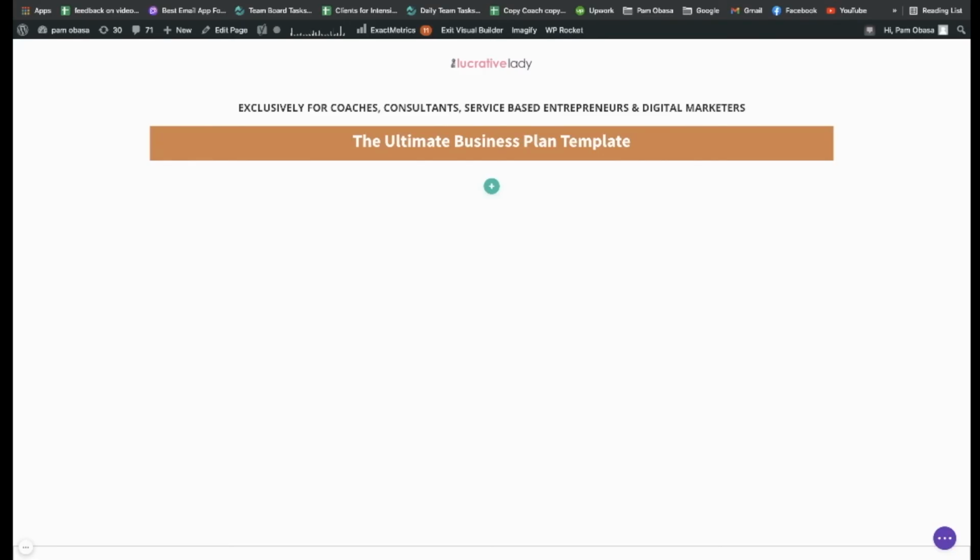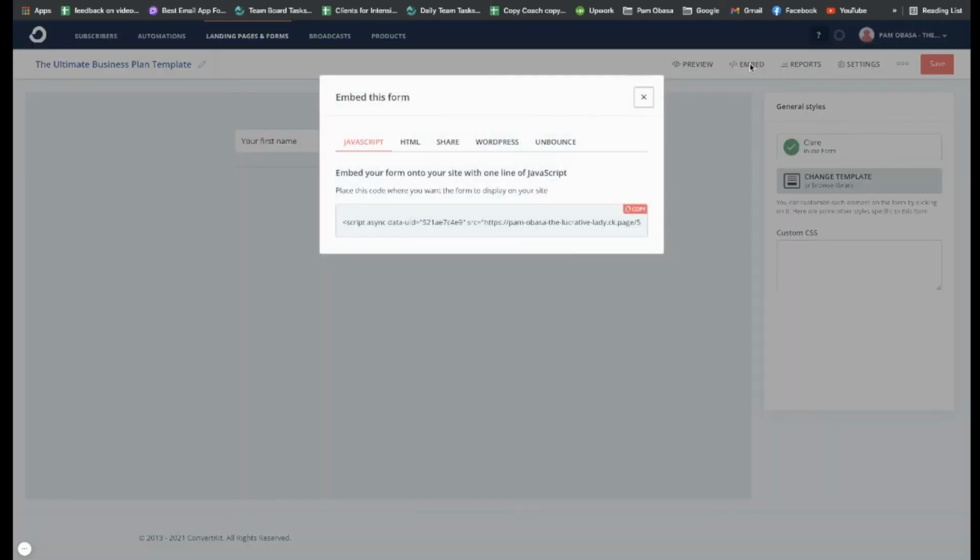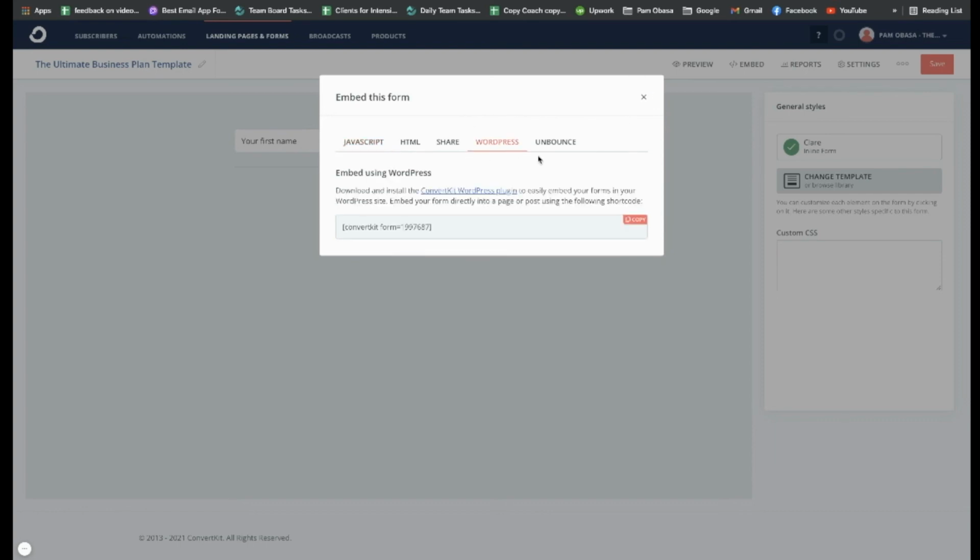Okay, let me quickly show you how to embed your form. First, you need to go to your form and click here on embed. So you have the various options here. Let me show you how to embed it on WordPress. Just click here on WordPress, click here on copy. It means that the form is copied now.